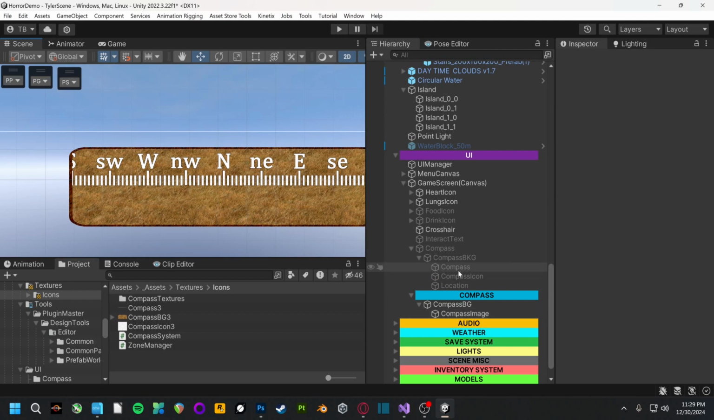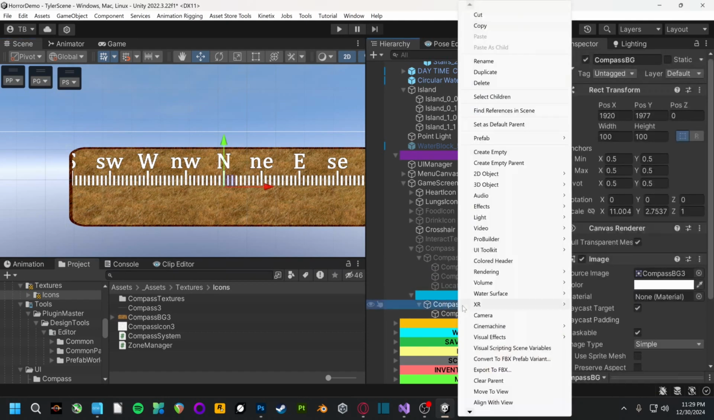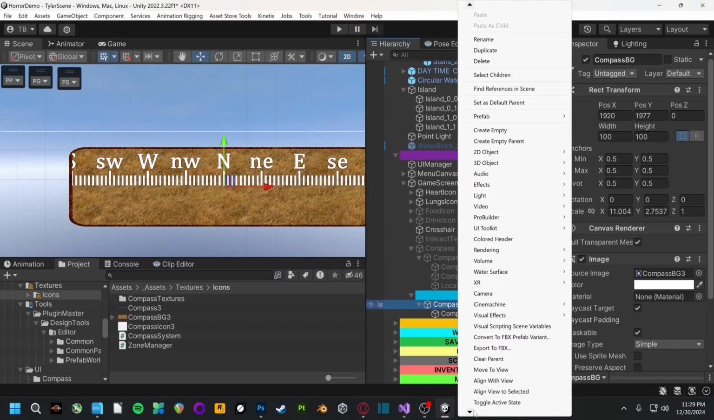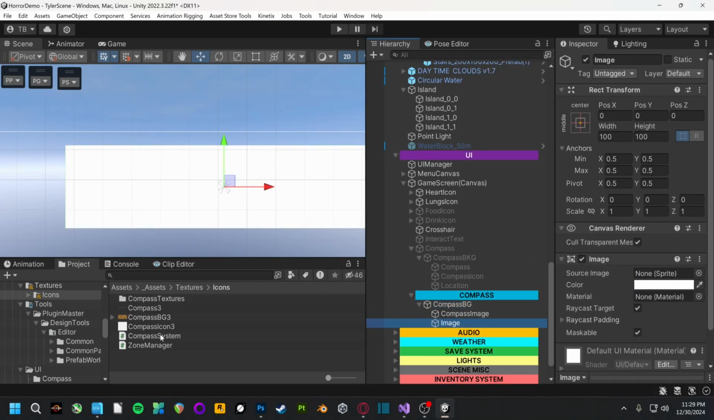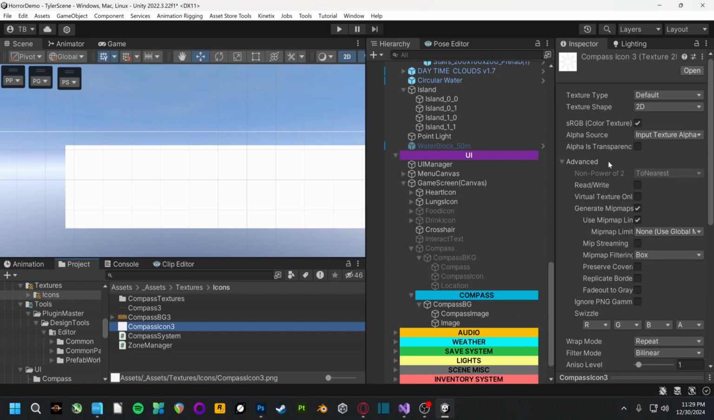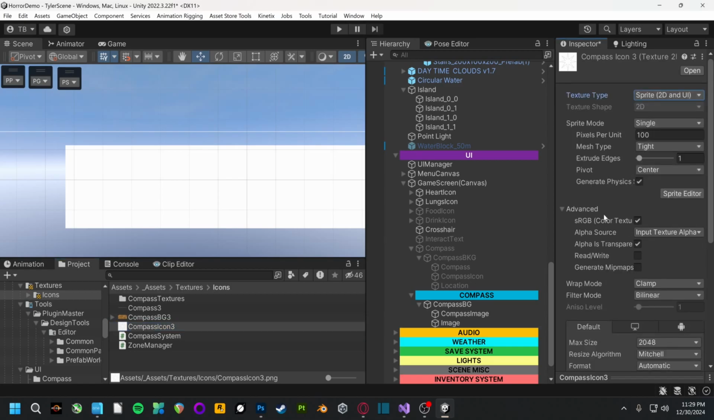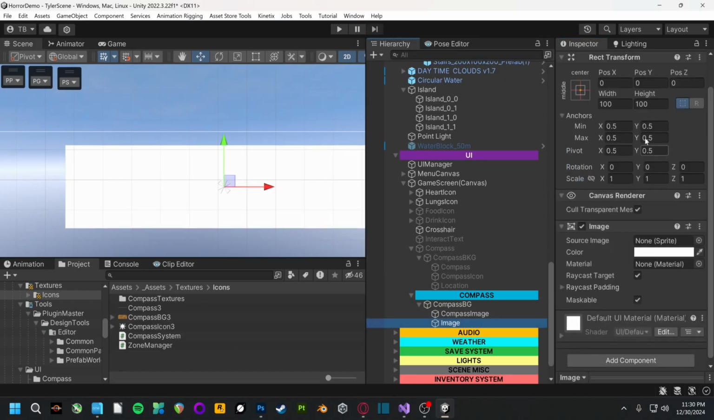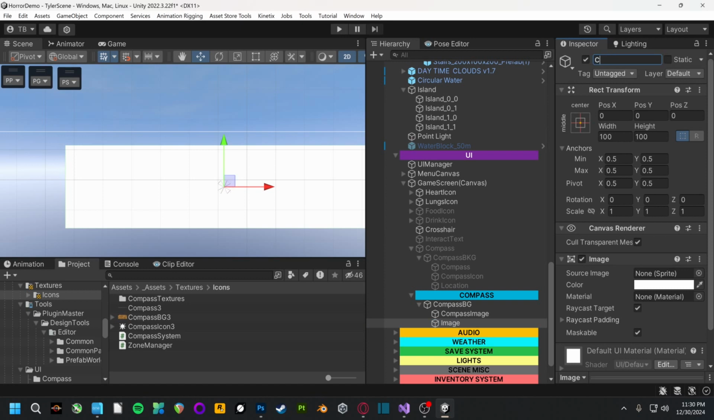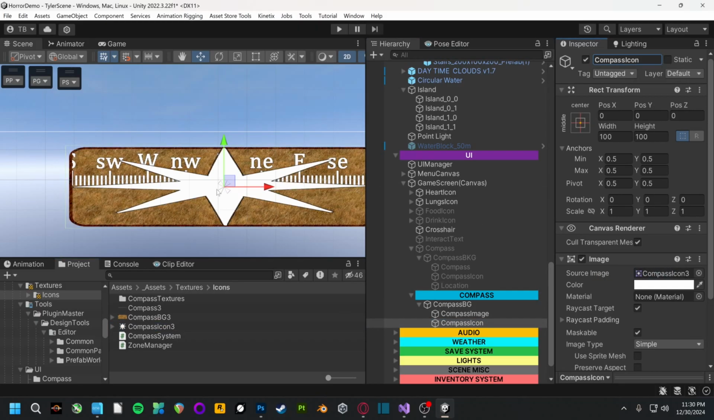Anyways, so let's come here. We need a compass icon. So we come down here to UI. We're just going to do image on this one. And then we're going to click on the compass icon, change it to Sprite 2D, no point linear, no point filter. Sorry. And then we're going to come back to image. Name this compass icon, or whatever you want to name it. Throw that on there like that.